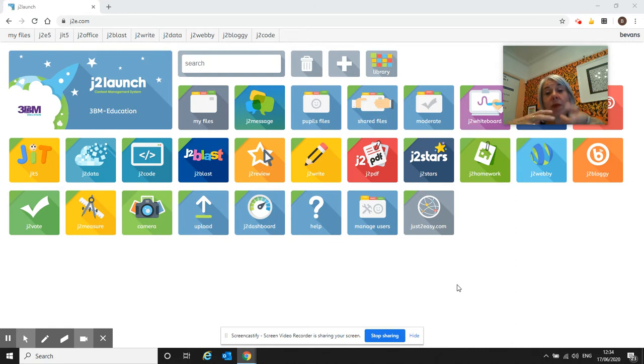And what's happening with the online learning at the moment is staff and teachers are sending home PDFs, and pupils have to actually print them off and do them manually, and perhaps take a photograph and upload it. So this is a way within the J2E suite that you can actually upload a PDF and use the J2E tool to write on top. So I'm going to show you how we do that.